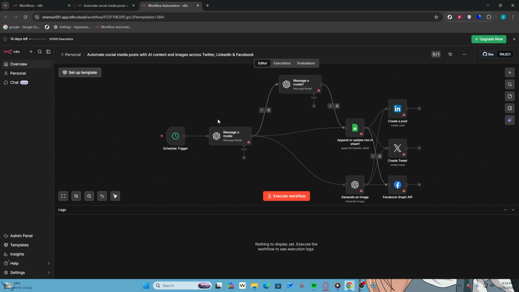You should receive a confirmation message indicating that the template has been successfully imported into your workspace. You are now ready to customize and activate your Twitter automation as needed.